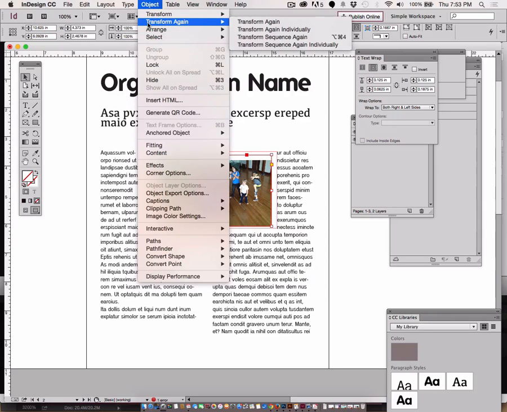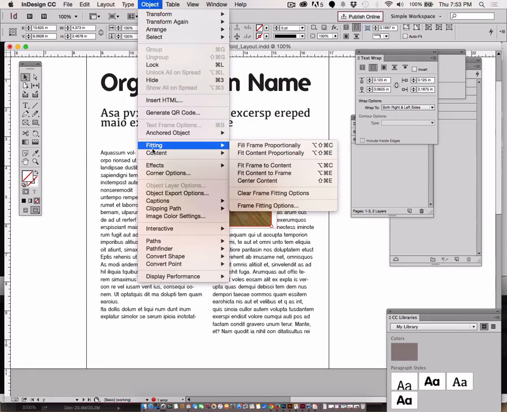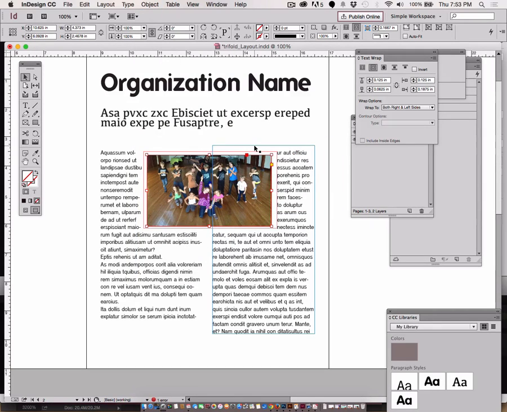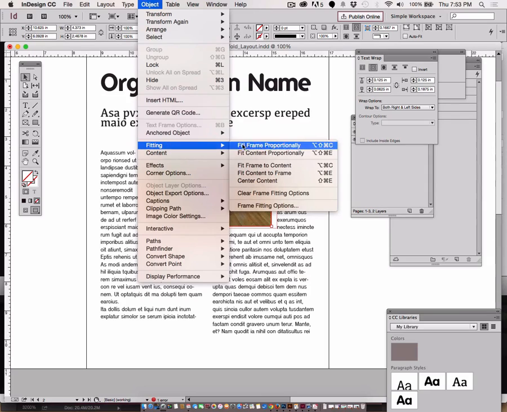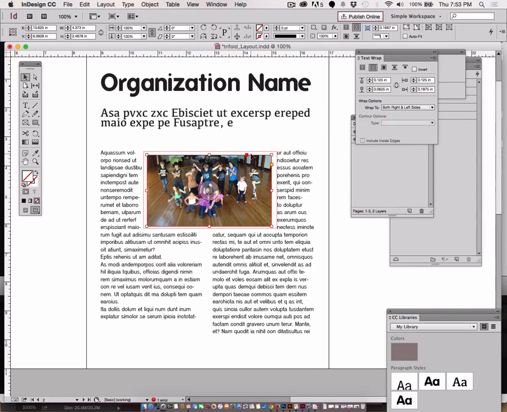object fitting. I'm going to go over these different types of object fitting. The main two I usually use are either fill frame proportionally or fit content proportionally. Fill frame tends to make the content a little bigger, whereas object fitting, fit content, in this case doesn't look any different because it's rectangular. But if this was circular, it could look very different.